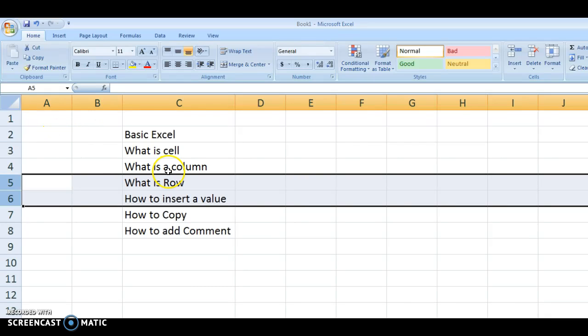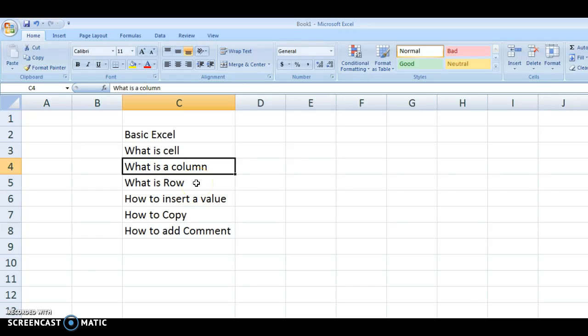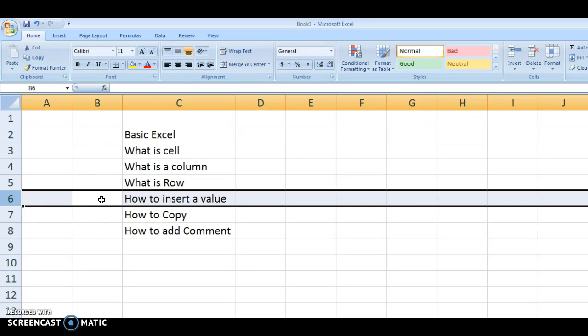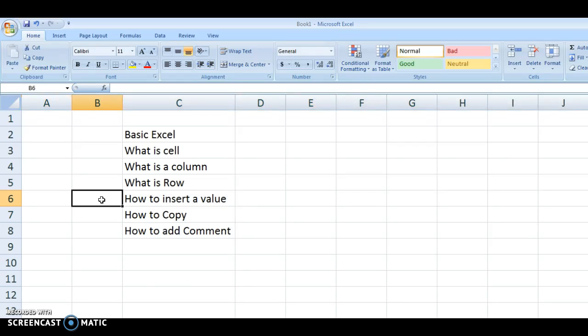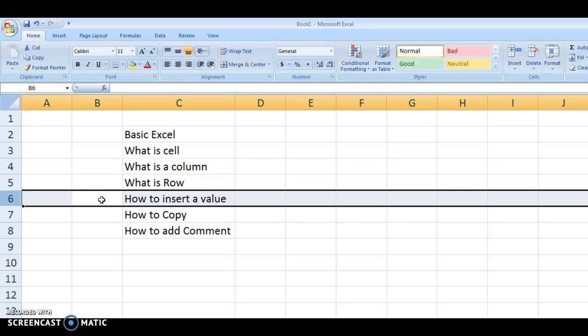Okay, there are also shortcut keys I'm going to tell you. You can select the row and the column with the help of the keyboard. So Control Space, remember, Control Space would select the column, and Shift Space would select the row.